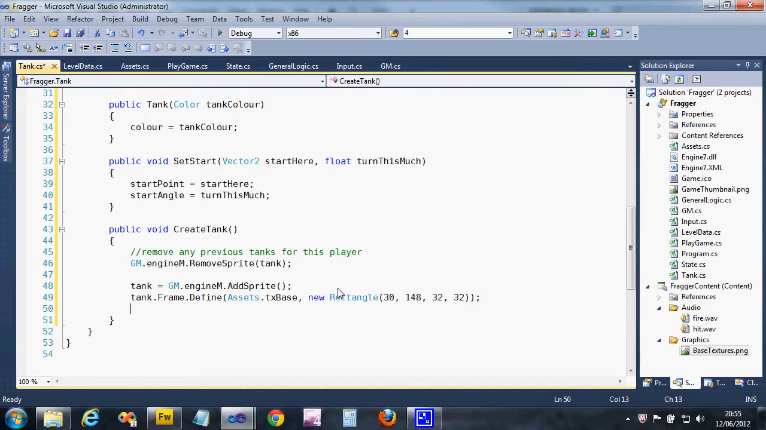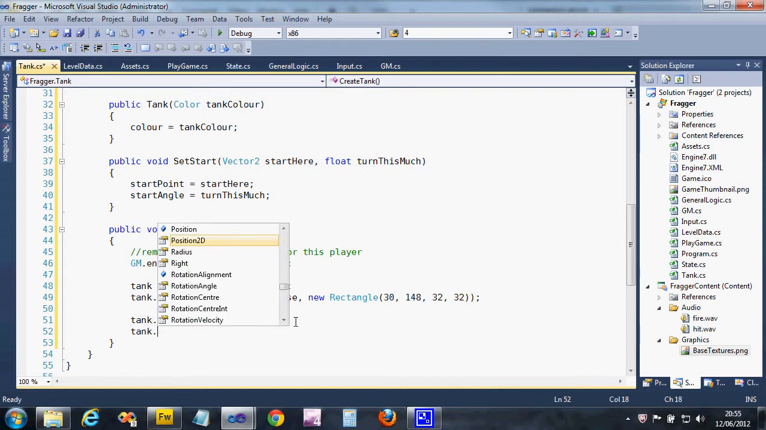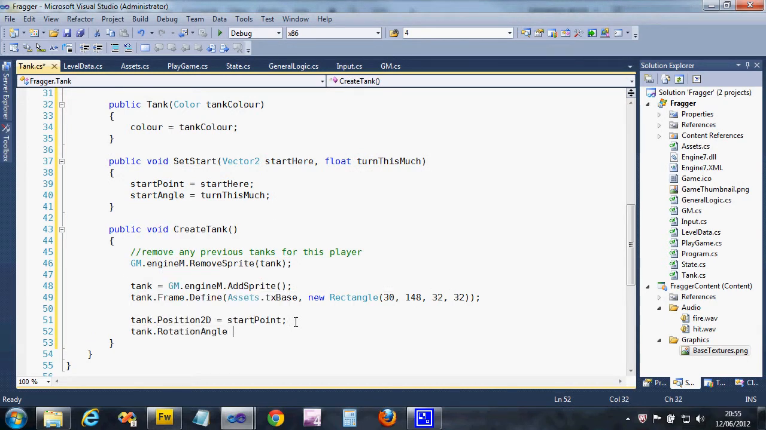Right, I want to set its start position, so I'm going to say tank.position2D equals my start point. And remember, I set that here with this subroutine that allowed me to set the start point. I want to set the rotation angle of the tank, so I'm going to say rotation angle equals my start angle. And again, that was set in this subroutine up here.